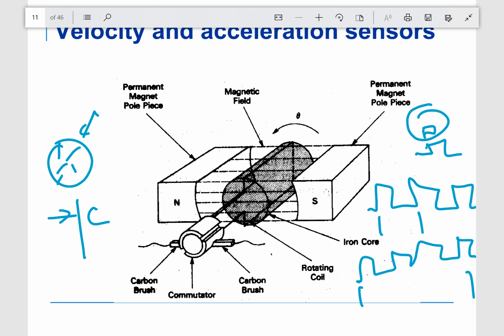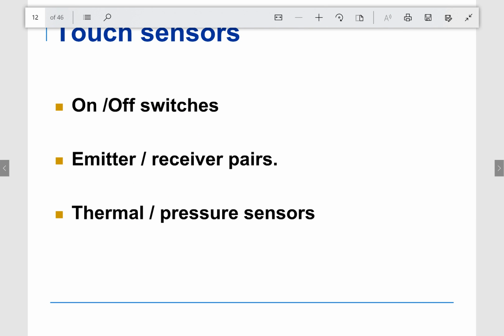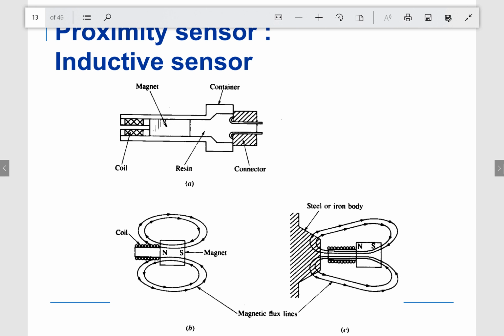Okay, touch sensors, on-off switches, emitter-receiver pairs. These are types of things that measure whether or not something's touching. Here's a proximity sensor. This is typically called a Hall effect, but I have a magnetic coil. I have a magnet there, and then there's a little coil there that can measure the change of inductance essentially. But this just simply tells whether or not it's very close to a piece of magnetic material.